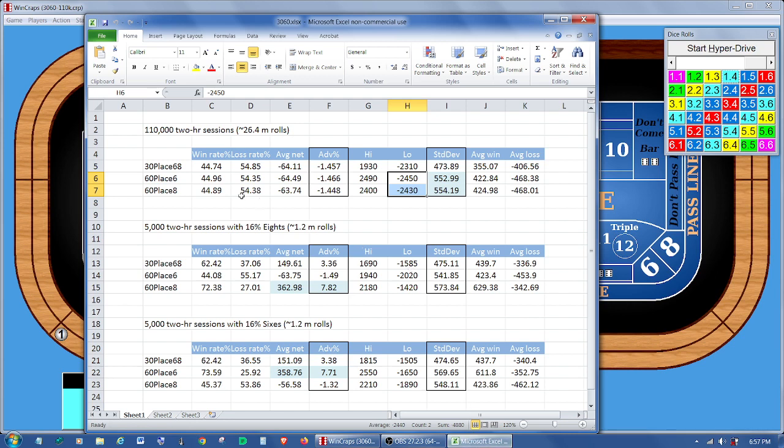Now I didn't run 110,000 sessions for these. You can run more sessions yourself if you're interested. I just kind of wanted to get some rough figures here. So I ran 5,000 2-hour sessions with 16% 8s. That amounts to about 1.2 million rolls.